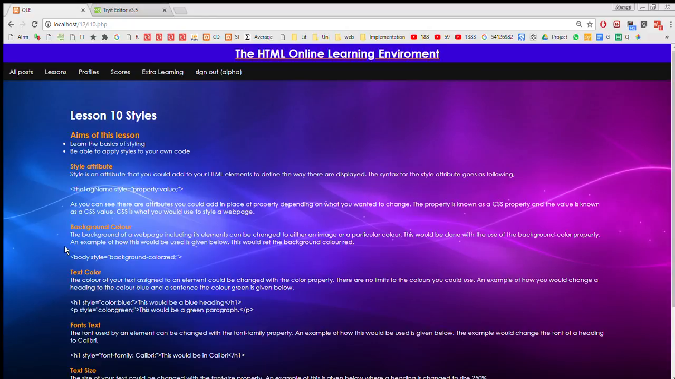Okay, so lesson 10 is about styles. The style is an attribute that you could use to add to your HTML elements. We did talk about earlier the name and value, how you add them in name and value pairs. So it starts off with the open tag, and then you have the name of your element, which is style, and then you've got your name and value.